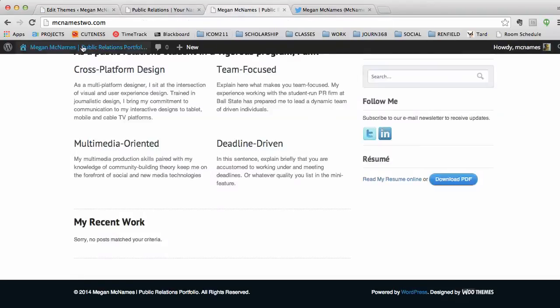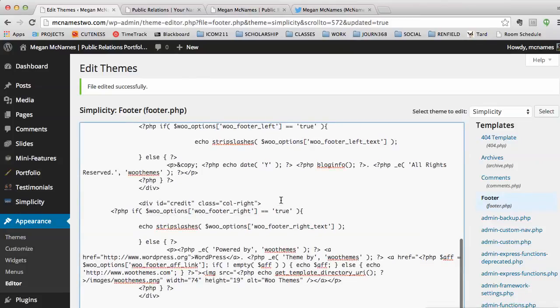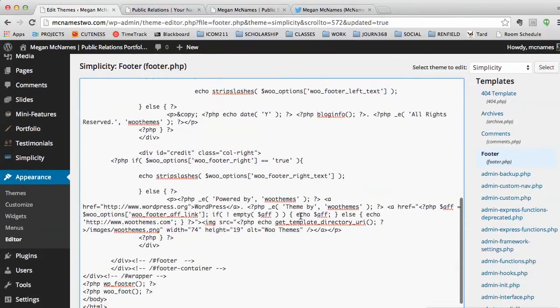Okay, if I go to my site and I refresh, you'll see it now says theme by WooThemes. So you just changed some of the code for this site. And I just wanted you to see this because I wanted you to see how powerful WordPress can be. If you understood HTML, which is the code you're looking at here, you could do a lot with the site. You could change almost anything that you want.